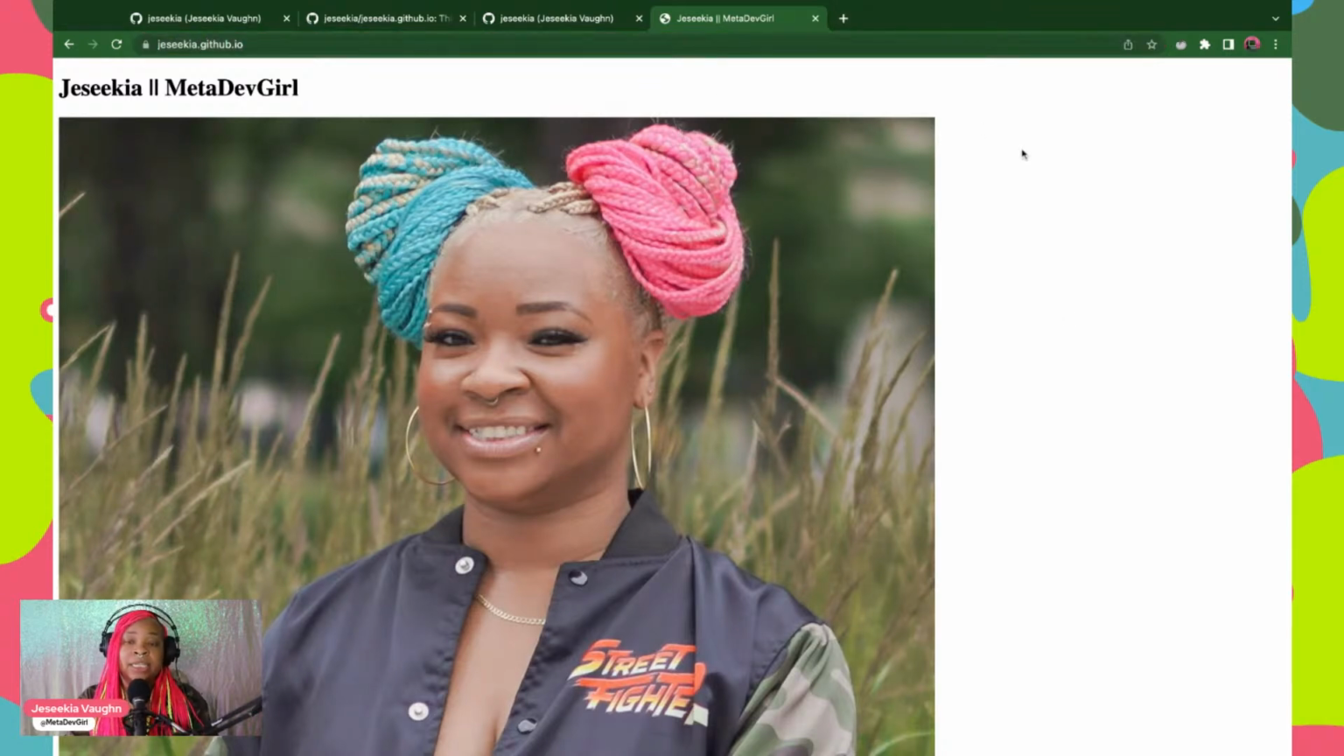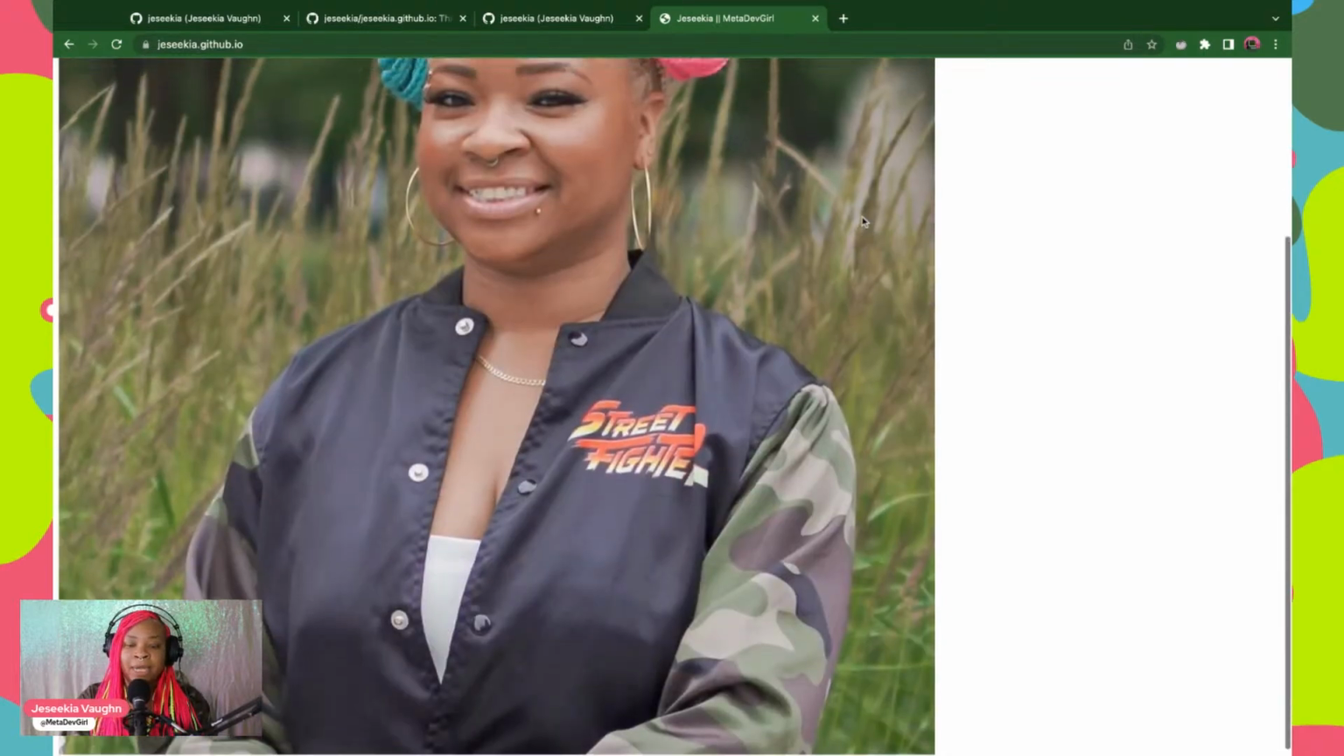And they do have the ability to do custom domains and things like that as well. So if I wanted to, I have metadevgirl.com. For a while, metadevgirl was actually tied to this repository, but I kind of changed that up. So yeah, right now mine is really basic.